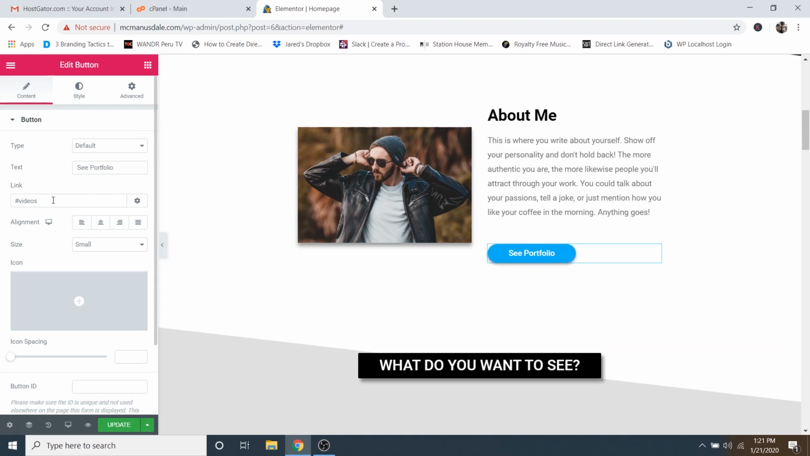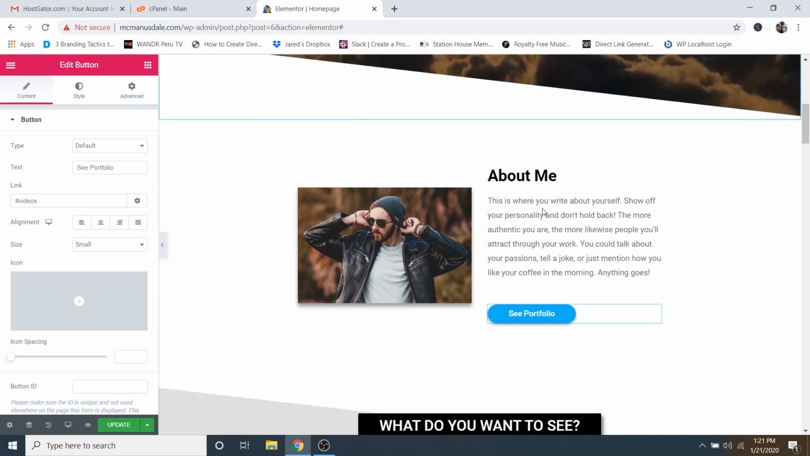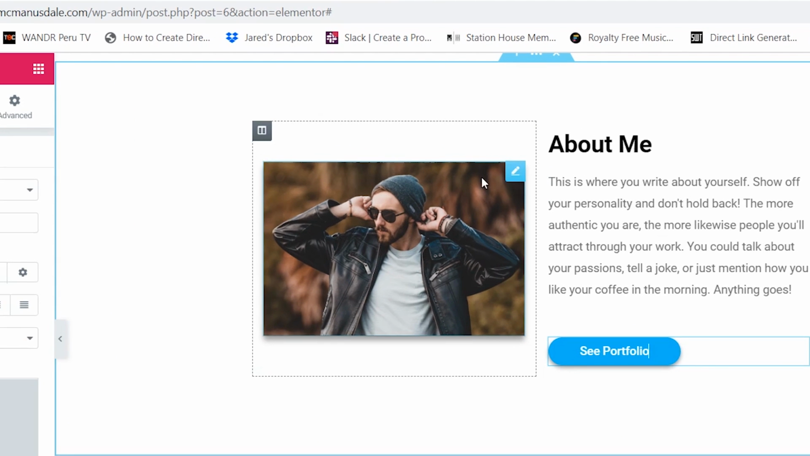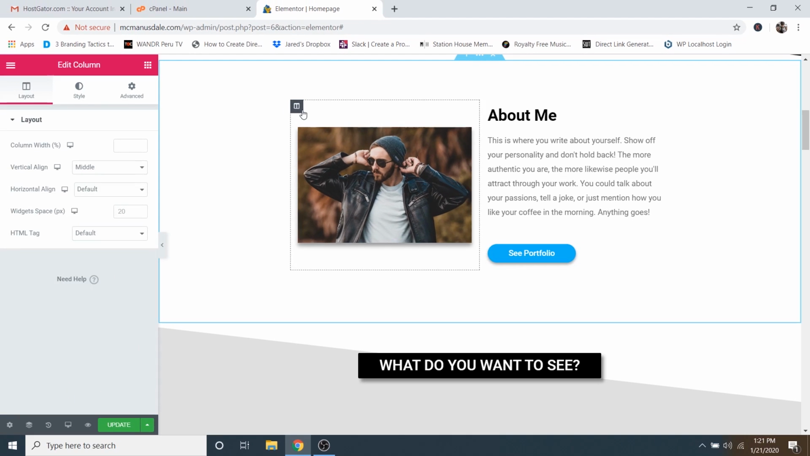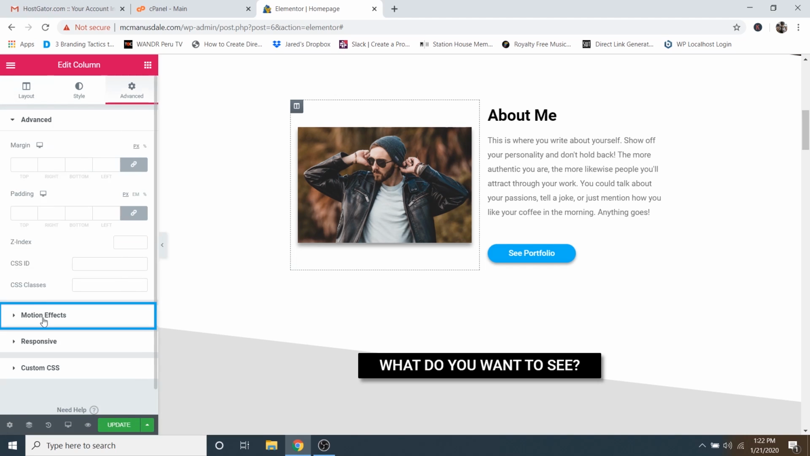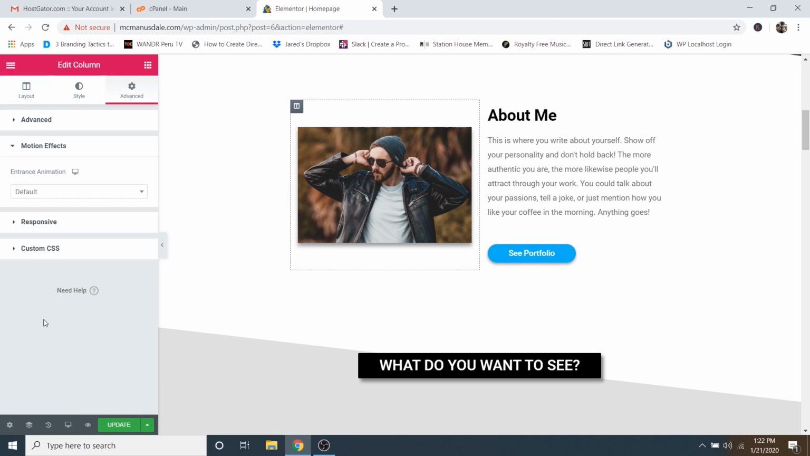So yeah, you can change that to a regular URL if you wanted to, but I think jump buttons on a one-page design look really cool. And then another cool thing is animations. So if I go over to this whole box right here, go to edit column, click on this little gray box right here, and then go to advanced, and then motion effects, we've got an animation here.